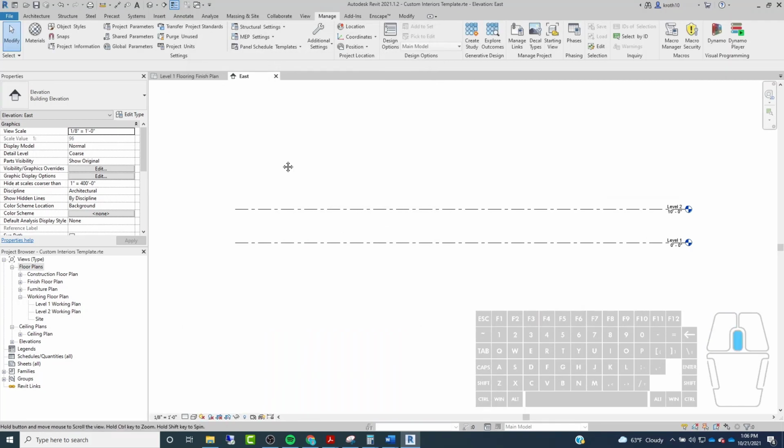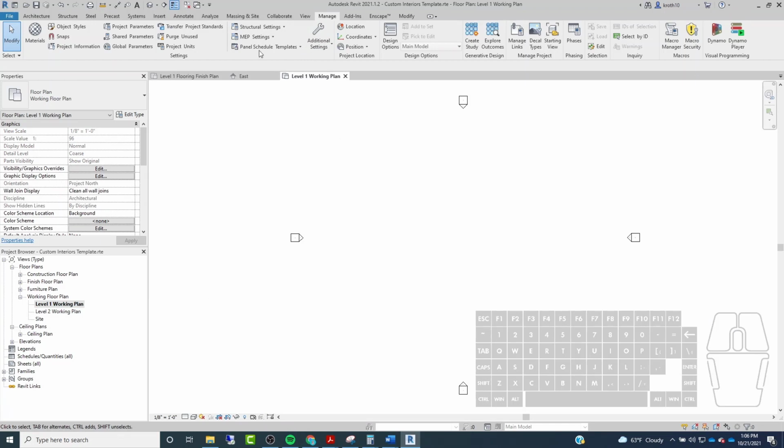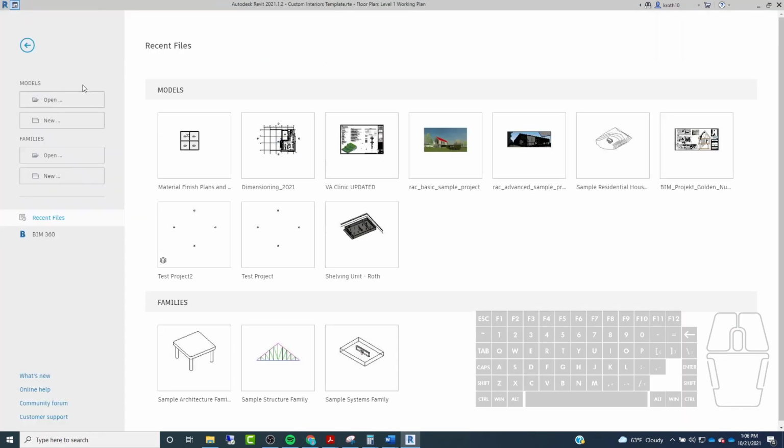And then one last thing I want to do is change my default starting view. So right now I'm starting on the east elevation. So I'm going to start on my level 1 working plan. And then I'm going to save this file again. So now let's try it. Let's go to our home menu and let's try to make a new project.